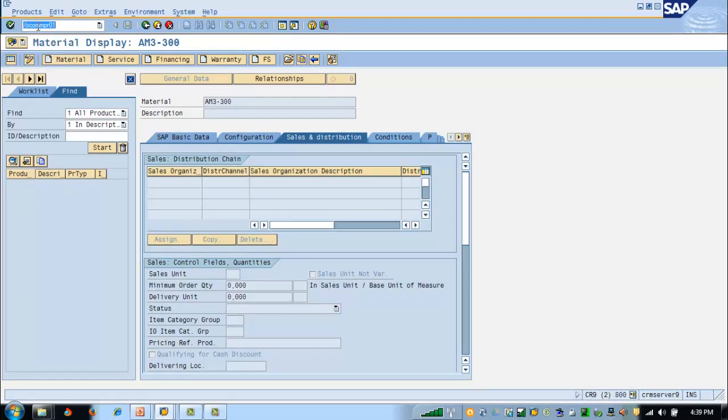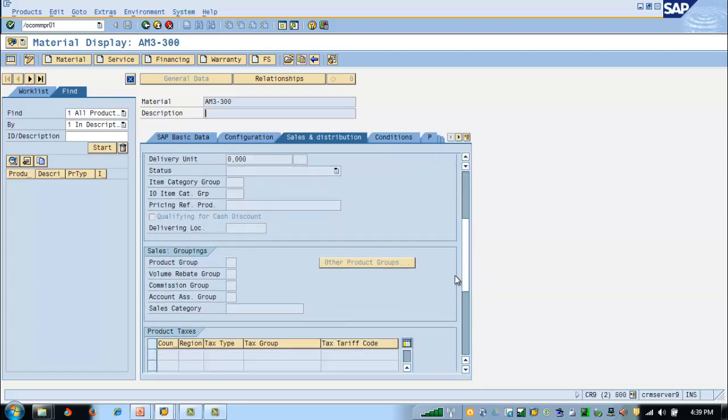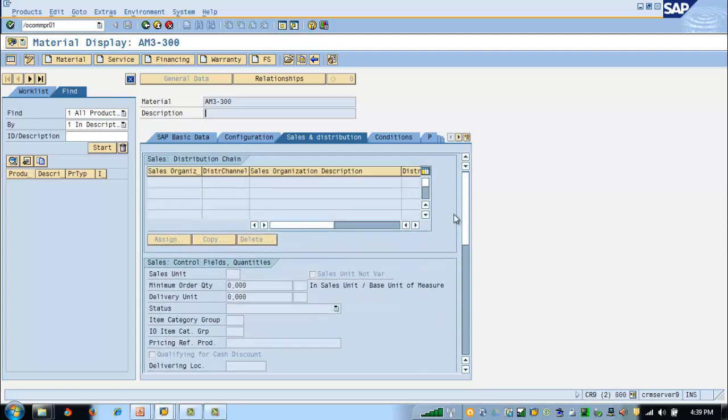A product can be opened by using T code COMMPR01. You can use this T code to create a product or to display a product. For creating a product, you have to click on material, service, financing, warranty, or financial service. We have a product open in our screen, that's a material kind. Under sales and distribution, you can see we have sales unit, minimum order quantity, delivery unit, status, item category group, sales group, product taxes, sales text, this kind of information.